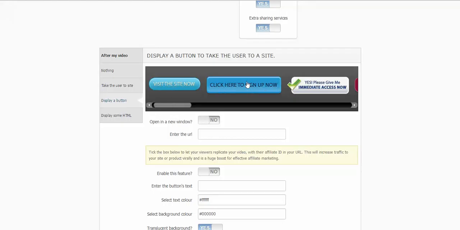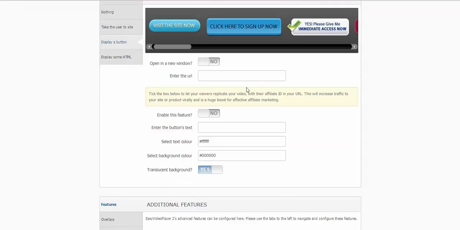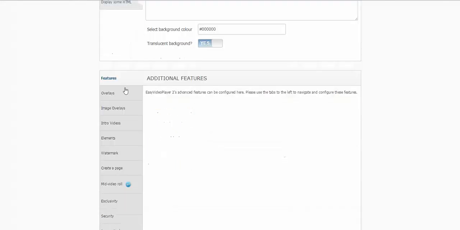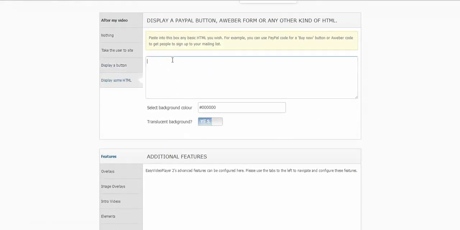Click here to sign up if you want to send them to a sign up. It depends on where you're going. If you're keeping them on the site, just sending them to a new page, then you wouldn't have to open a new window. And really, if you just read through this, it's pretty self-explanatory. If you want to add some HTML text, which would be like maybe a notice, thank you for watching. Now that you've watched the video, you can put a link in a message or an image or whatever you want.